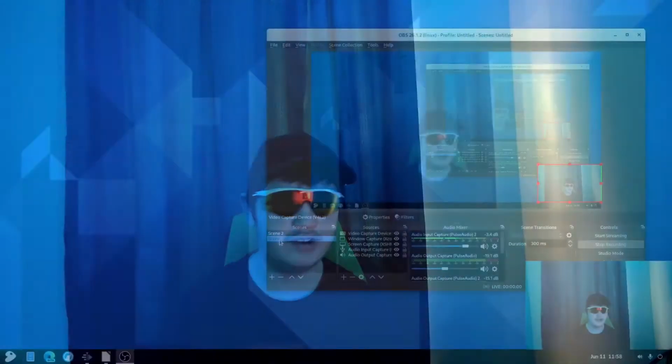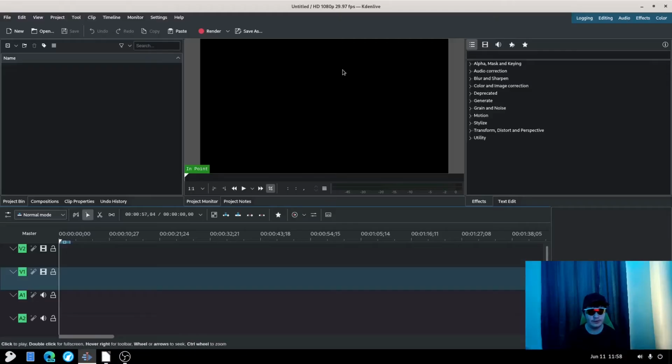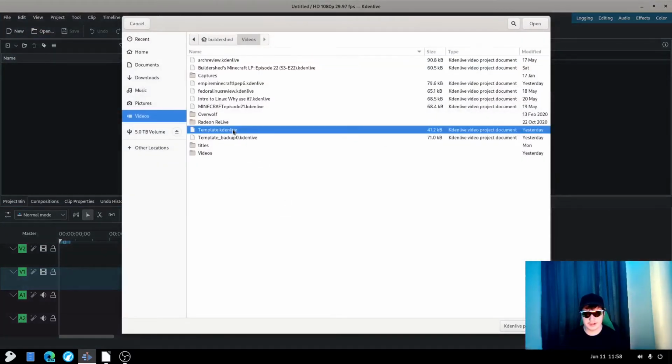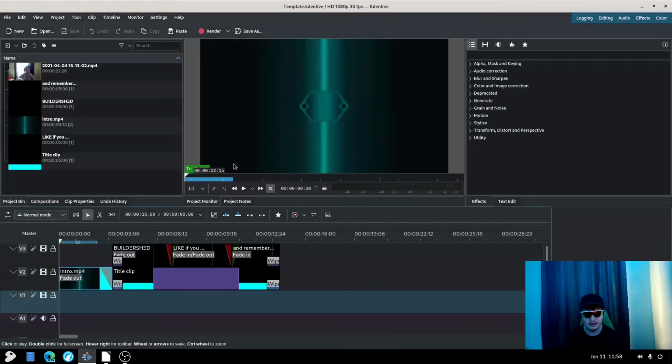Now let me move on to the next one, which is video editing alternatives to Premiere Pro and stuff like that. The primary alternative I'm showing off is Kdenlive. It's basically a good old video editor. So let me pull out my template. This is a template I've got set up here.